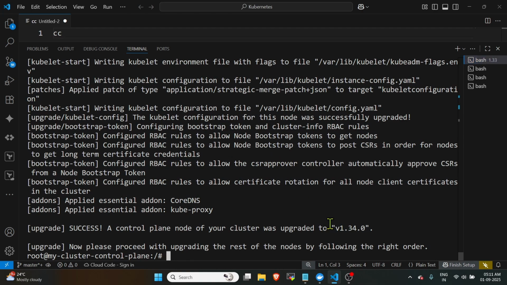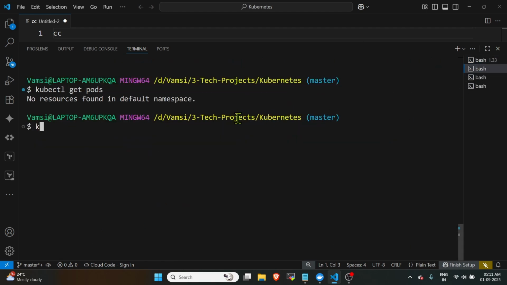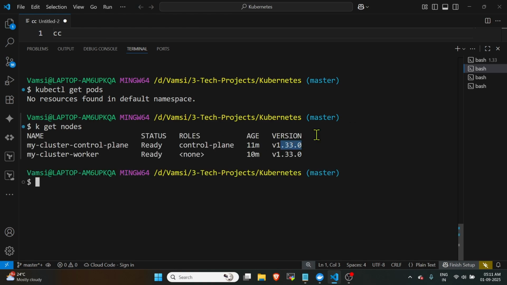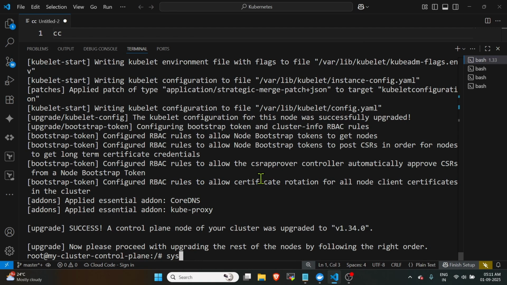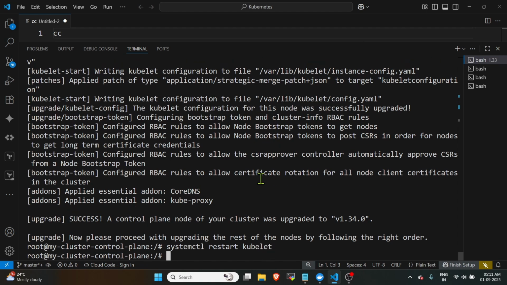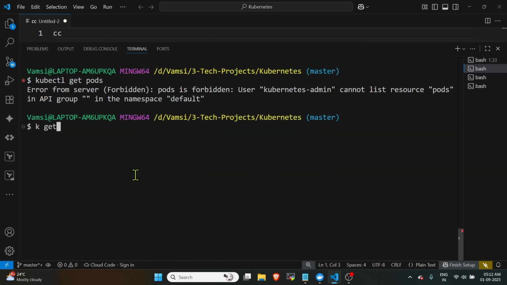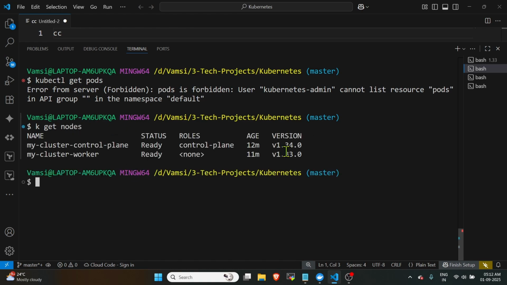There you go. Looks like this is upgraded. So let's run kubectl get nodes. It still shows 1.33. So I might probably do a restart of kubelet. There you go. So you have 1.34 on the control plane.